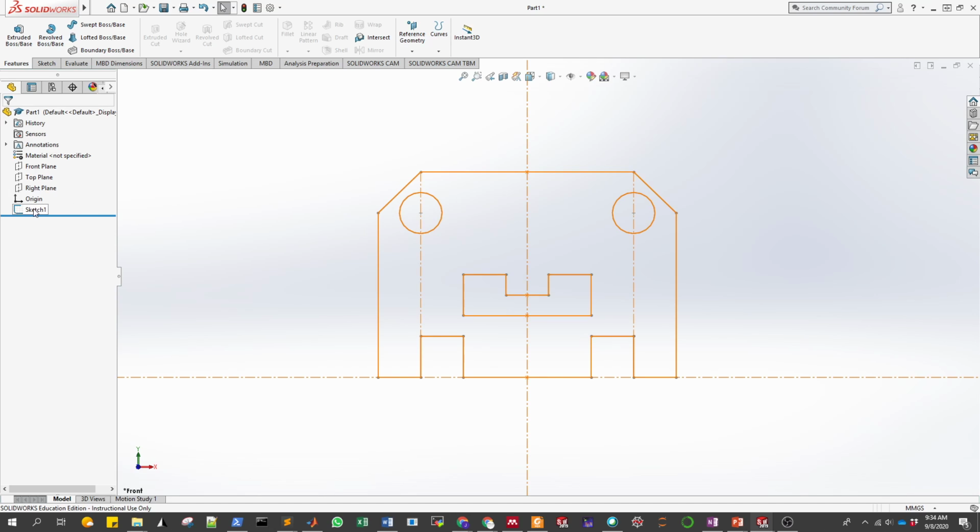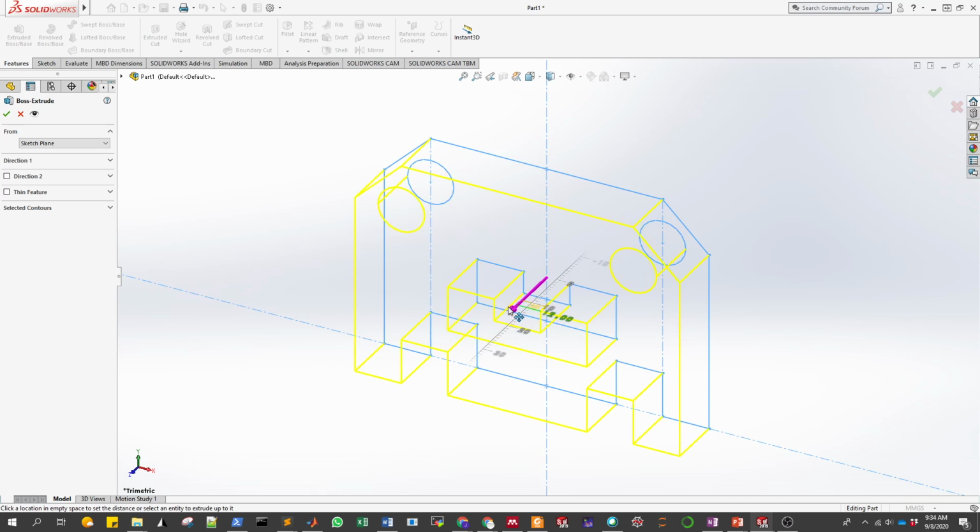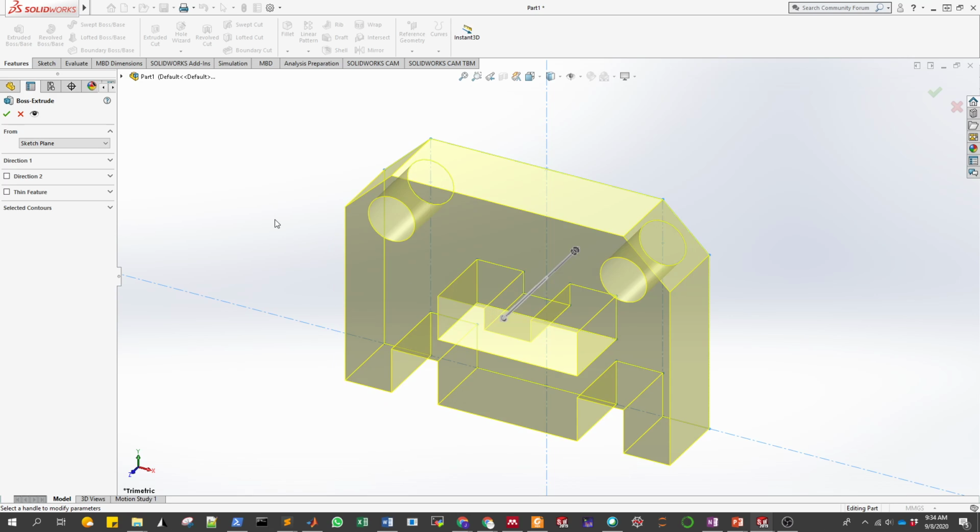Now the first thing is I'm gonna click here in sketch in the list on the left, and then I'm gonna click here in extrude boss base. And look what happens. I can create a 3D body out of that 2D drawing that we did.